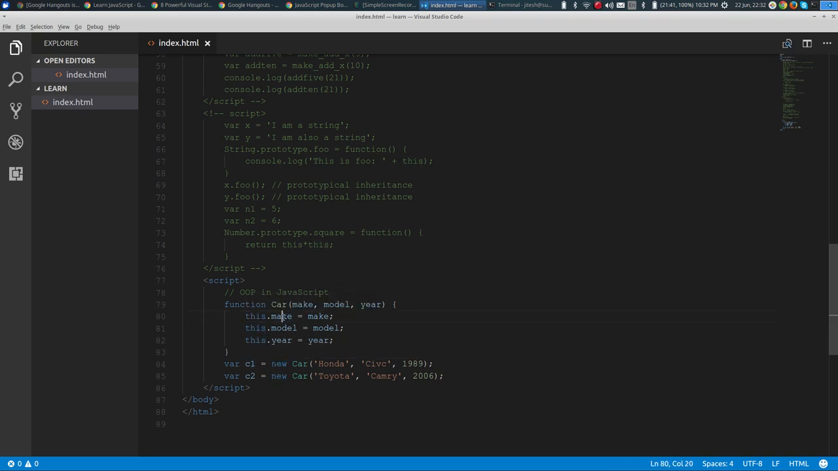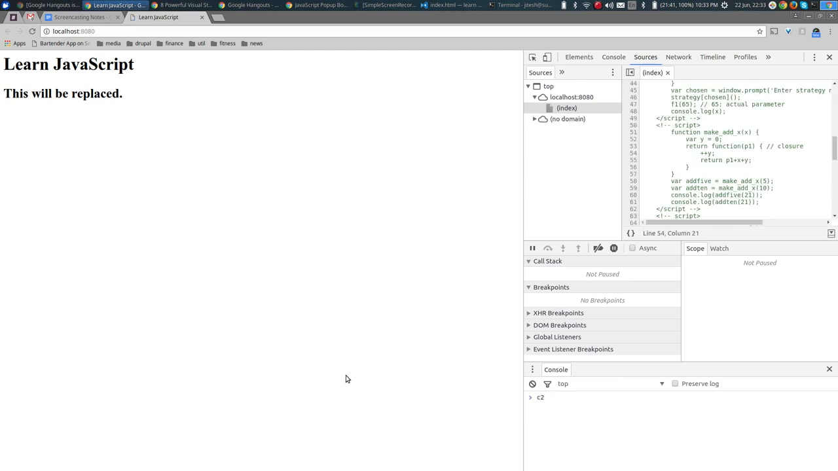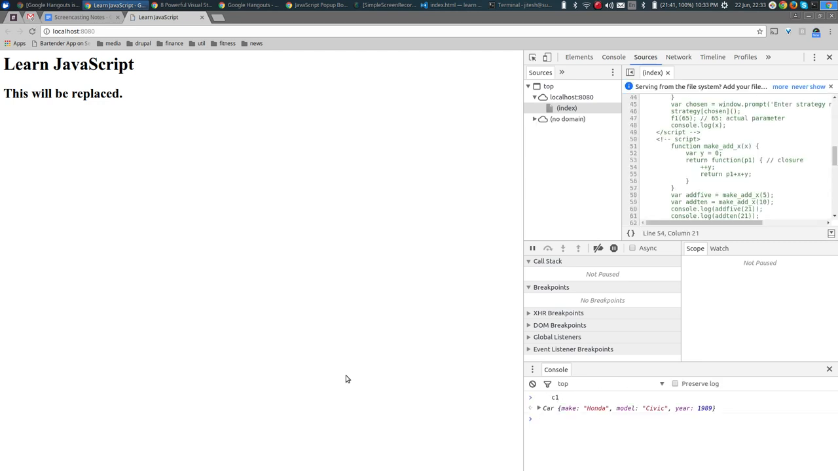That object.make is the make that you supplied. That object.model is the model you supplied. And that object.year is the year you supplied. But remember, the fun part is that that object is being created afresh. So this one and this one are two different objects. Once you do this, reload. C1 is a car, and C2 is a different car.